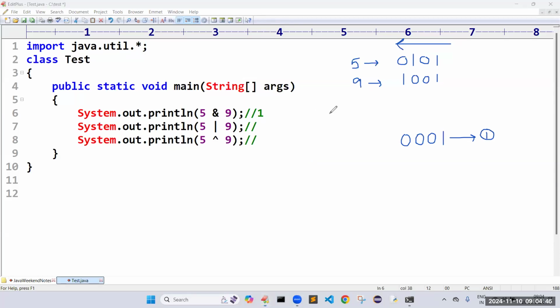Second operation, coming to OR. 1 or 1, result is 1. 0 or 0, result is 0. 1 or 0, result is 1. 0 or 1, result is 1. So what is the output? 8, 4, 2, 1: 8 plus 4 is 12, plus 1 is 13. 13 is the output. Clear, sir?